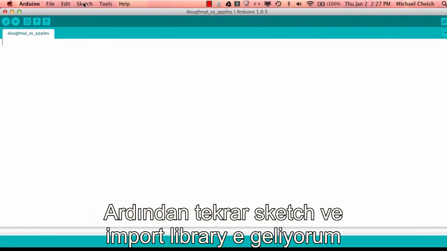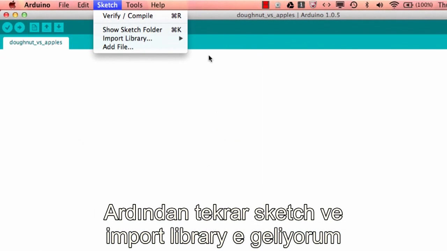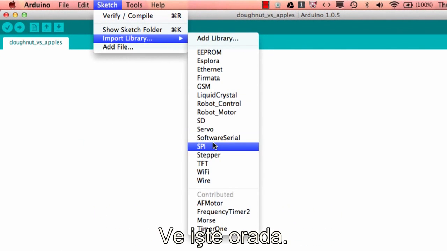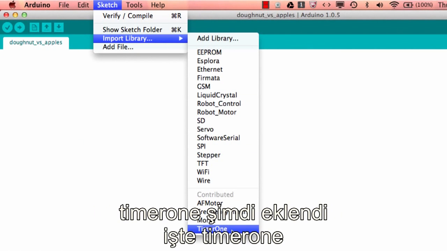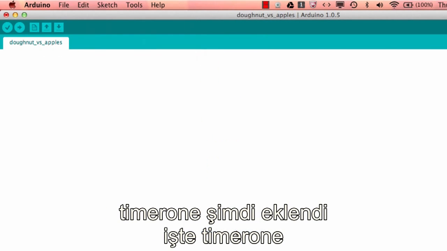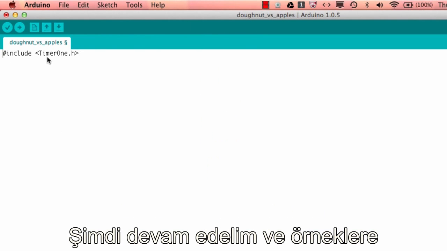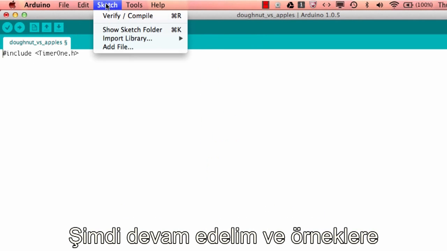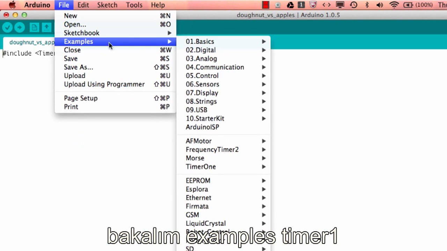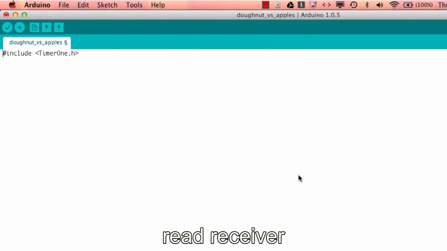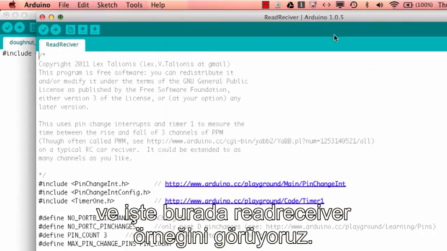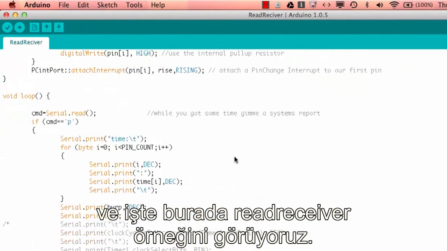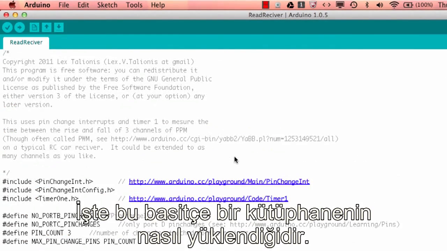And now let's go to Sketch, Import Library, and there it is. Look at that. Timer 1. Now it got added. Okay, so here's timer 1, and again, all it does is say it includes timer 1. Well, let's go ahead and take a look at the example. Examples, timer 1, read receiver. So here's an example of the read receiver. And you know, if we wanted to use this, it could be installed. So that's basically how you install a library.